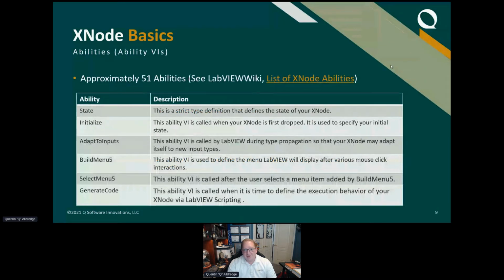So XNodes approximately have 51 different ability VIs that you can create. If you want to know the whole list, you can go to the LabVIEW Wiki and see the whole list. Sorry, I wasn't watching: the time loops aren't XNodes. It's the external parts that attach to the time loop.